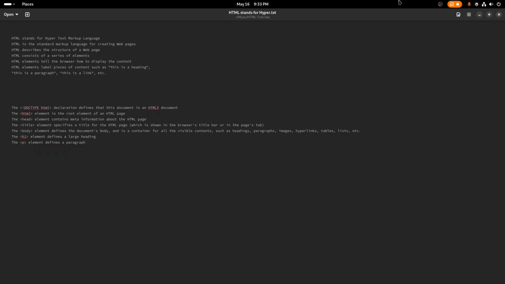HTML elements label pieces of content such as this is a heading, this is a paragraph, this is a link, etc. The doctype HTML declaration defines that this is an HTML5 document, because there are other types of documents online. The HTML element is the root element of the HTML page, the beginning.